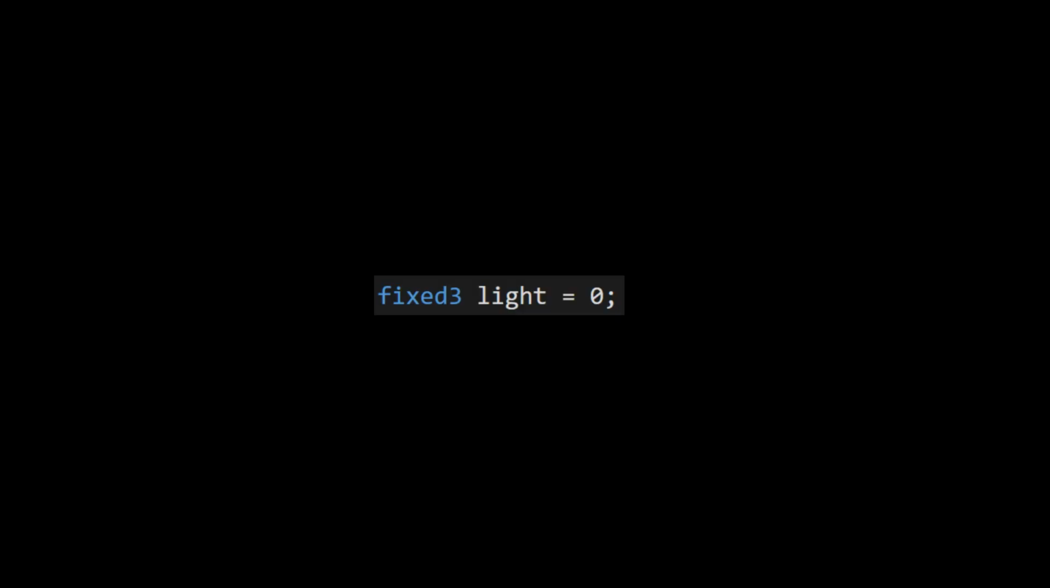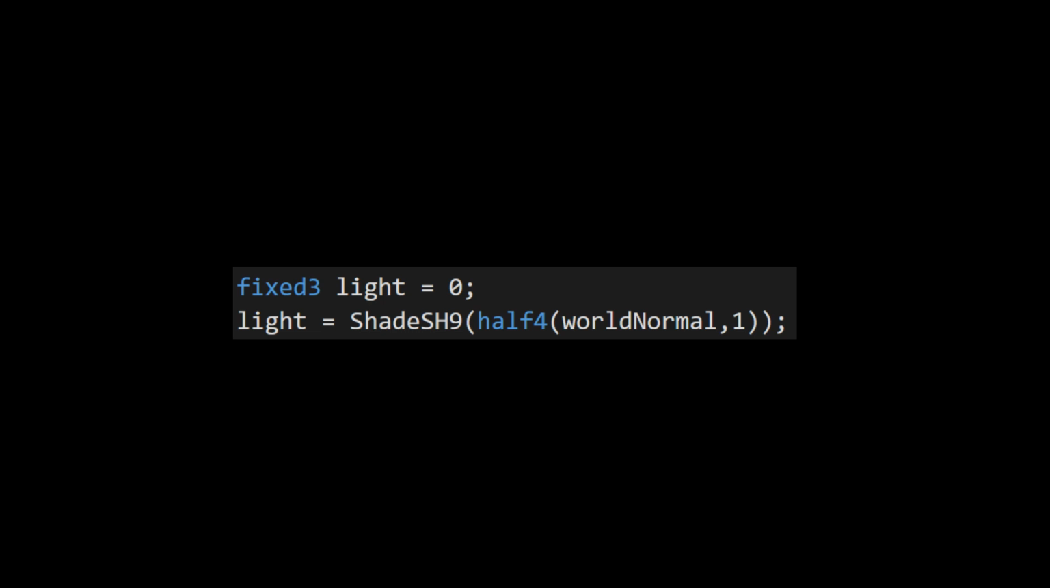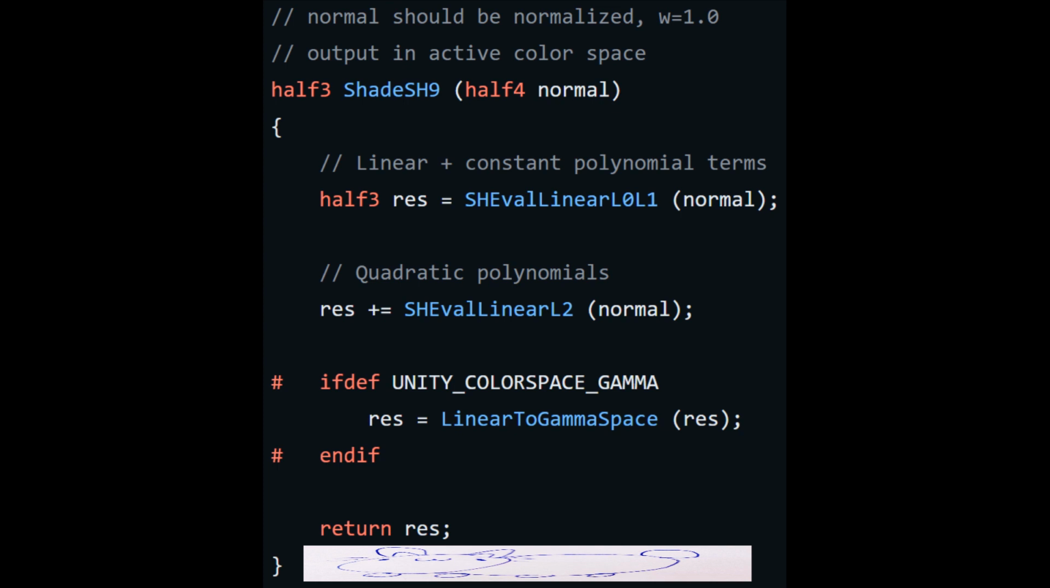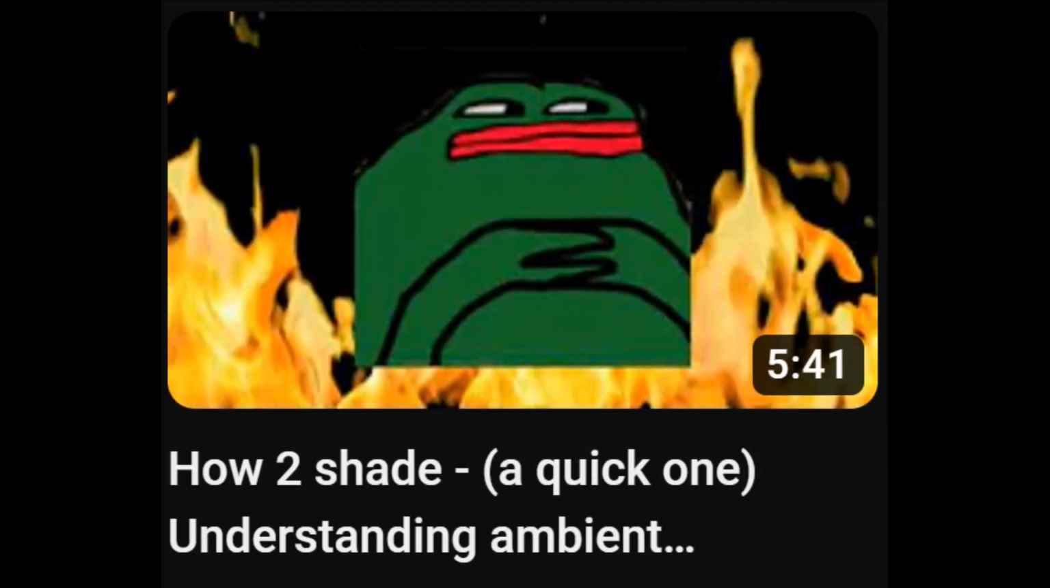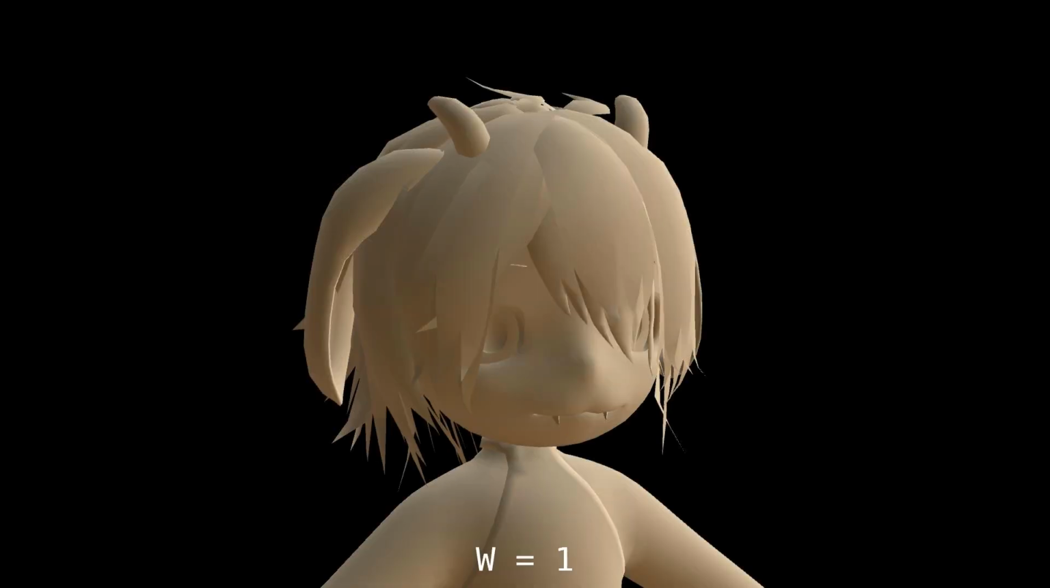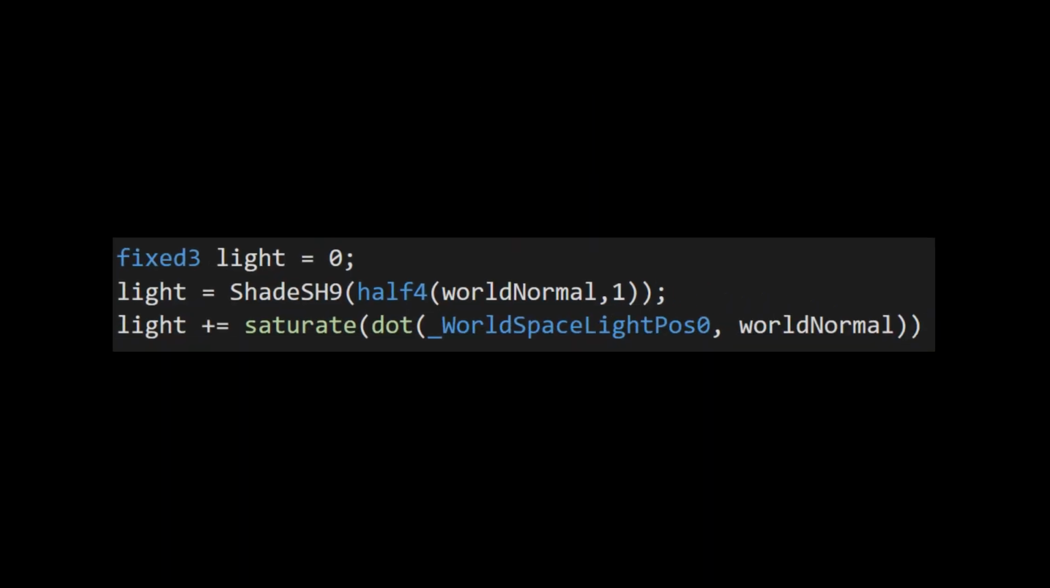Now let's do the lighting. First the ambient light. Unity CG has a function that samples it directly. If you want you can do it yourself as I showed on my previous video. In here I'll just sample it from the function. Remember that you have to input a 4-axis vector where the W channel has to be 1, so it samples the base ambient color. And now the directional light.